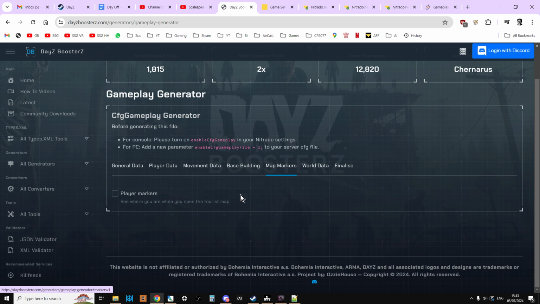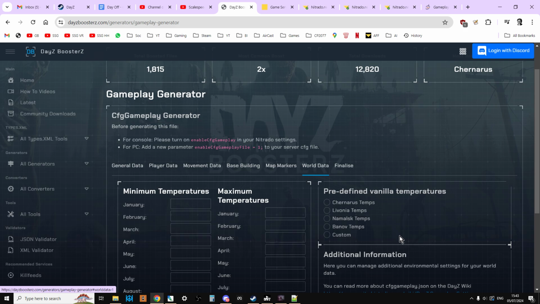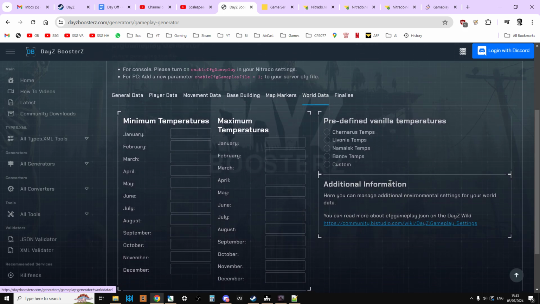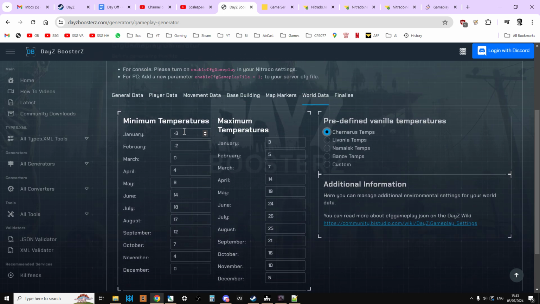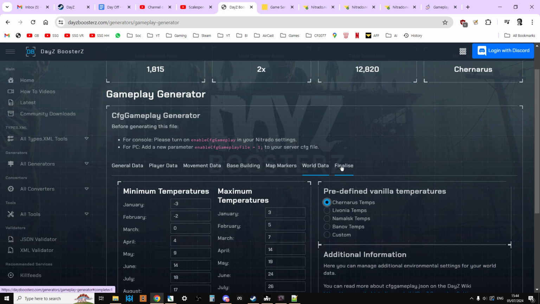So again, if you have this ticked, when you open up a tourist map, it will show you where you are without having to own the GPS receiver or the compass. World data, so this is temperatures. So what you could do is you could say, okay, so that's all the standard temperatures, and then you could adjust them so you can make it colder a little bit. Don't go mad, but say take 5 degrees off to make things more difficult. Or you could even make it hotter. So in fact, in the hotter months of the year, your character would actually have to take their clothes off.